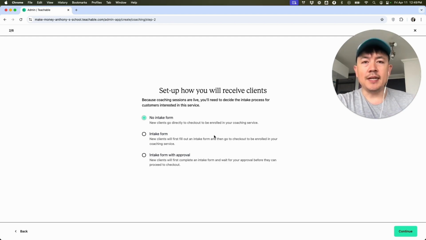So you can set up what's called an intake form. So if you have coaching available and you have a huge audience, you'll have people try to join in on your coaching when they're not really your target customer, or they're not really going to benefit from a one-on-one coaching. So to help prevent that, you can set up an intake form that they have to fill out, and that way you can have the information before the coaching is set up. You can also set up an intake form that you have to approve before they can continue on with the checkout. So for the purpose of this video, I'm going to go ahead and just do a regular intake form without approval and then click on continue.